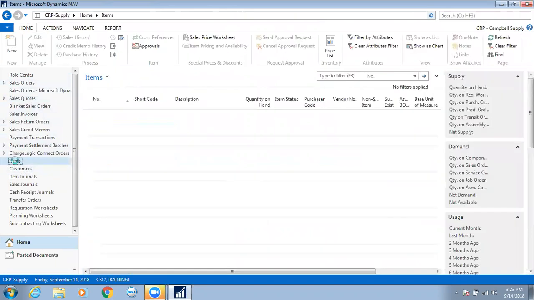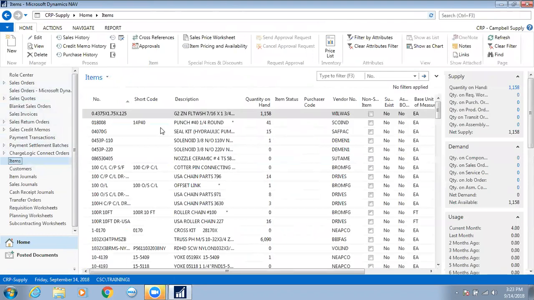And when we click on items, it's going to bring up a list or a grid, however you want to call it, of all the items. And that obviously can be a little overwhelming, all the items that you have here. But we're going to show you how you can find items, how you can search for specific items or a group of items, and different ways to work with lists as they come up on your screen.